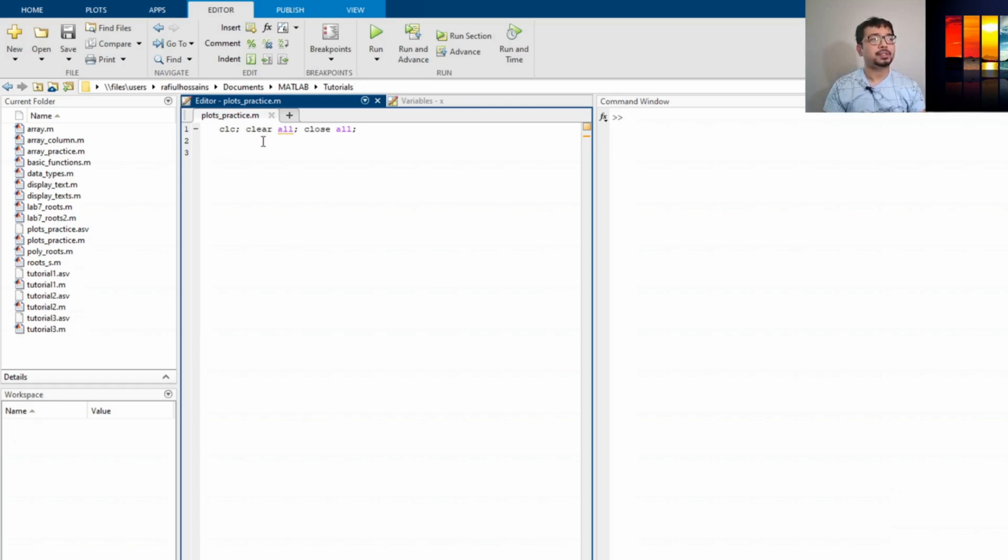And I have put these clc, clear all, and close all commands. The close all command is there to close all the figure windows that have been opened, so this will help us to reset the figures that have been generated. And clc is for clearing the command window, and clear all is for clearing all the memory space. All right, so let's begin.